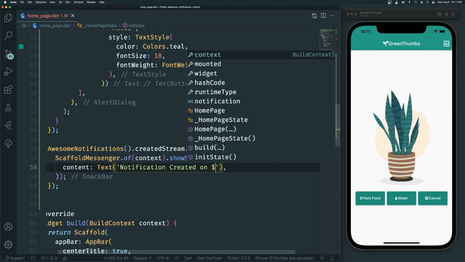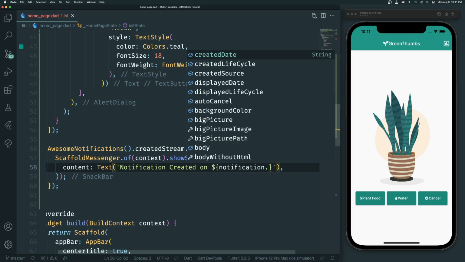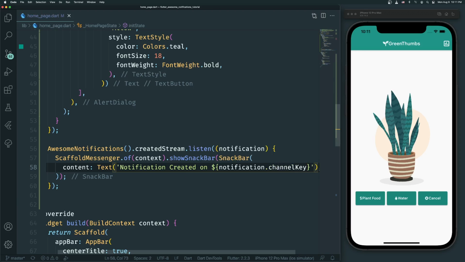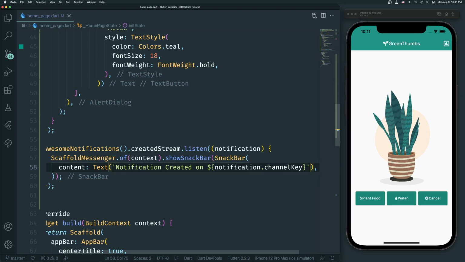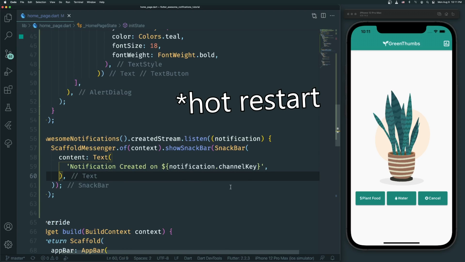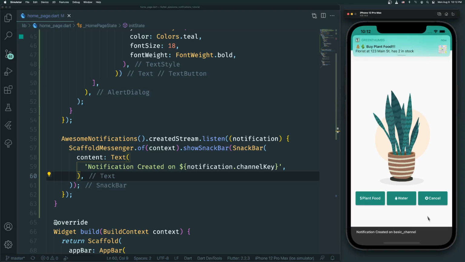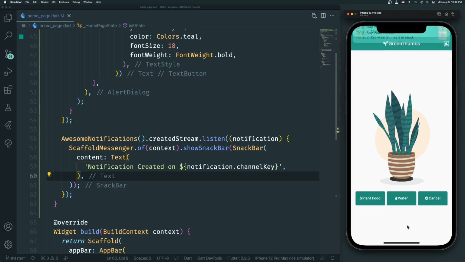And now we want to be able to get the notification channel dynamically, so we can access that through this received notification object here. So let's use string interpolation to do just that and say notification dot, and we're going to get the channel key. Now let's save this and make sure you hot reload your app. Now we can go ahead and tap on this button again, and you should see the snack bar here with the basic channel displayed. Awesome.